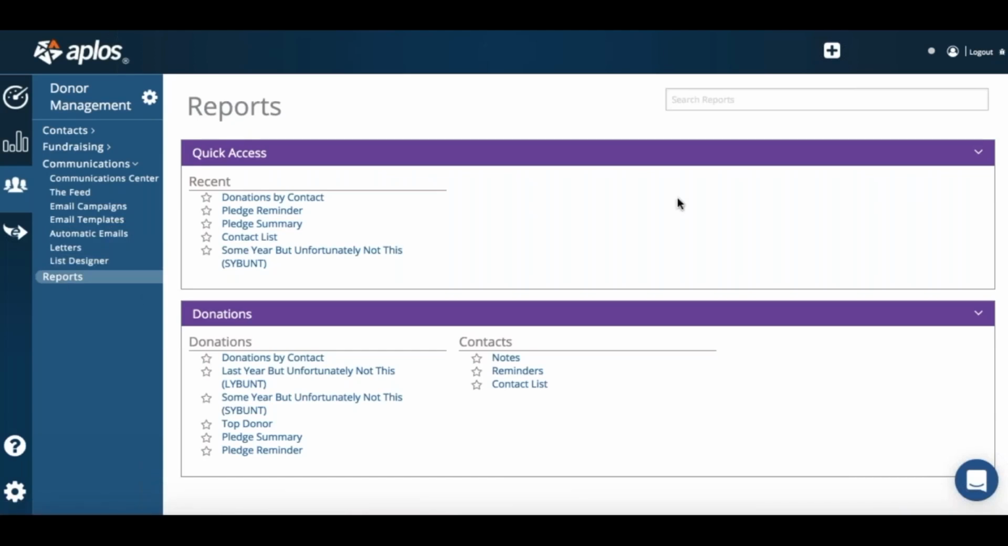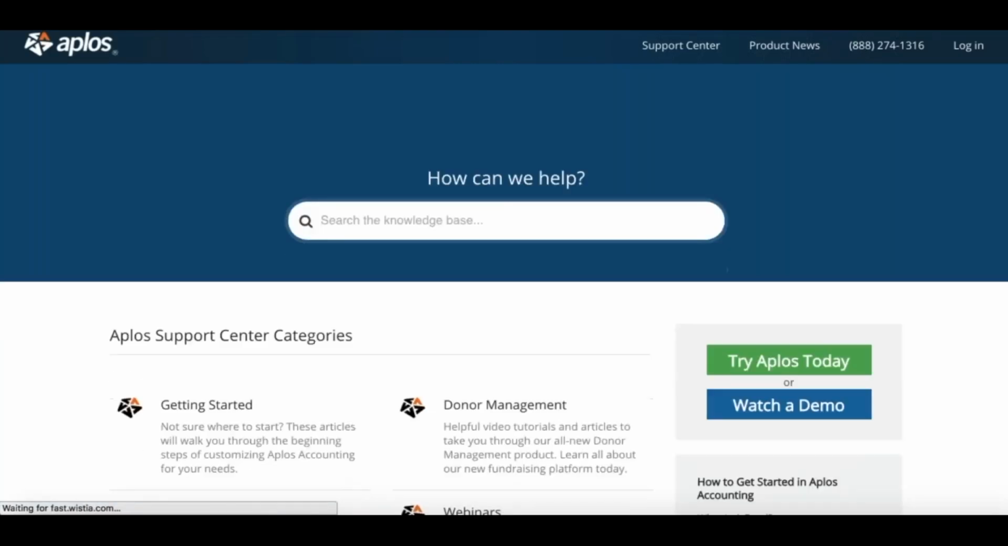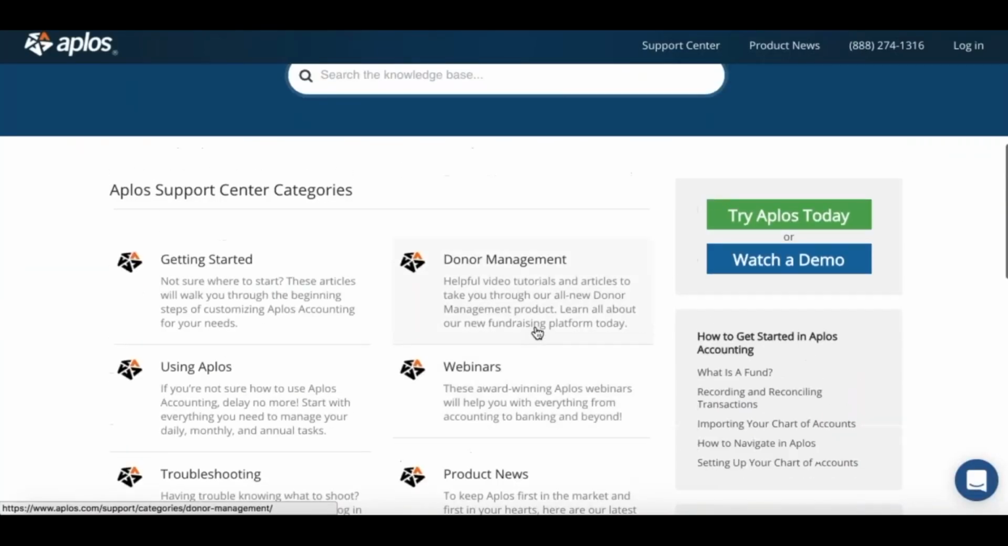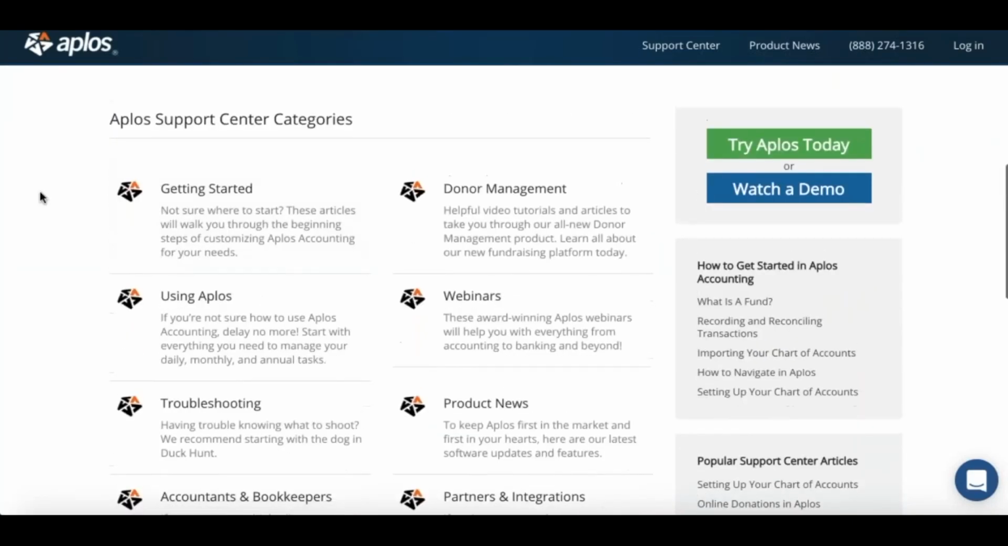If you're new to Aplos, just know that we've got an awesome support center. We have live phones that get answered from 8 a.m. to 4 p.m. Pacific Standard Time. You can also go to this little question box right here, and you can search our knowledge base or our support center. Just by typing in, you can look at categories and then get information.